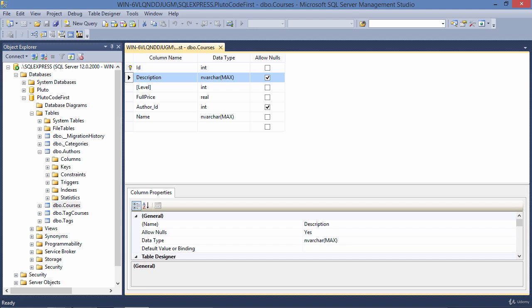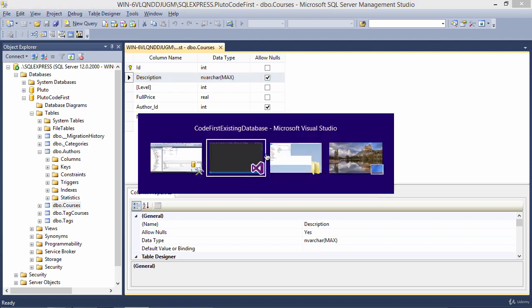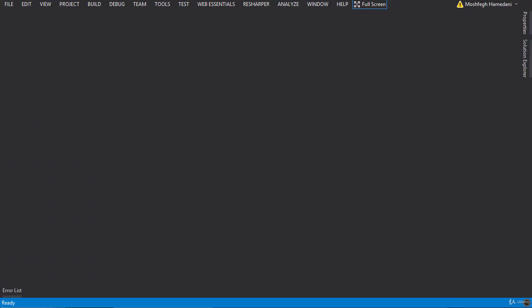Now, I want to override this convention. I want to make sure that every course has a description. So how do we do it? First, I'm going to show you how to do it with data annotations. So back to Visual Studio. Let's open up the course class.